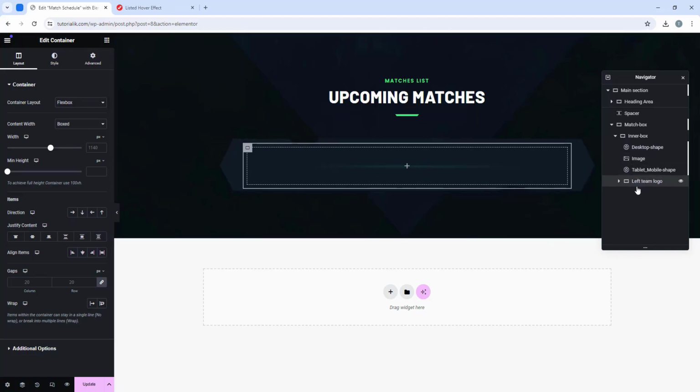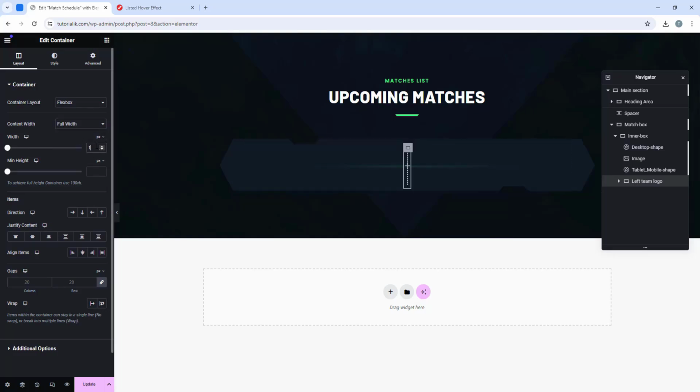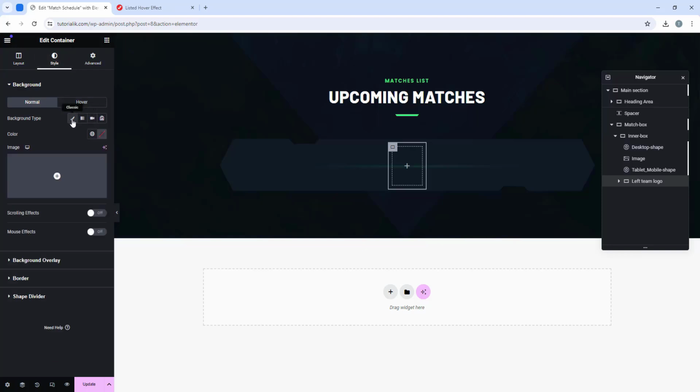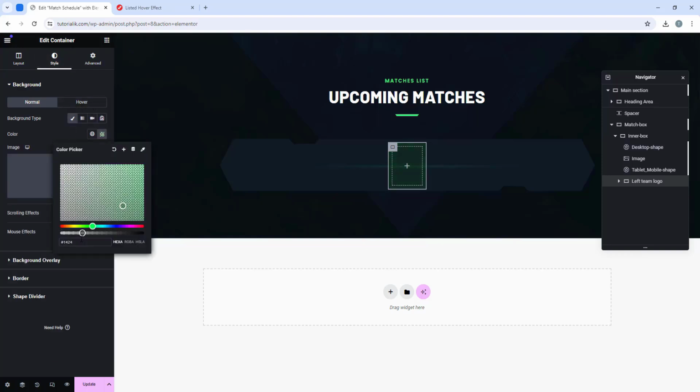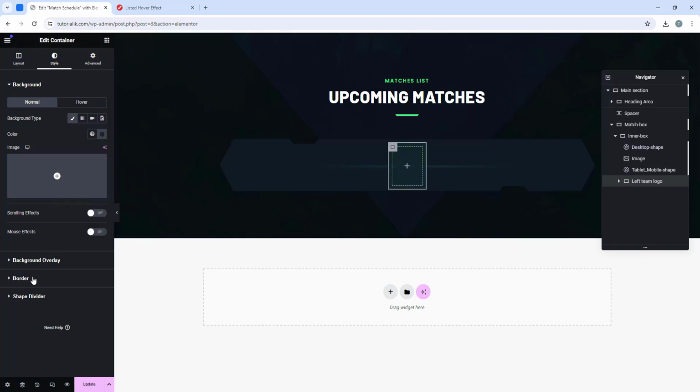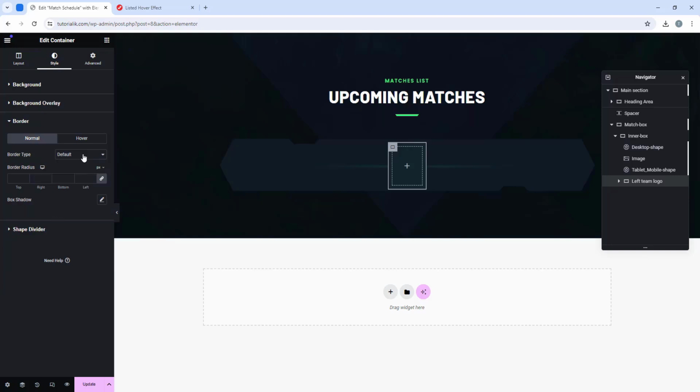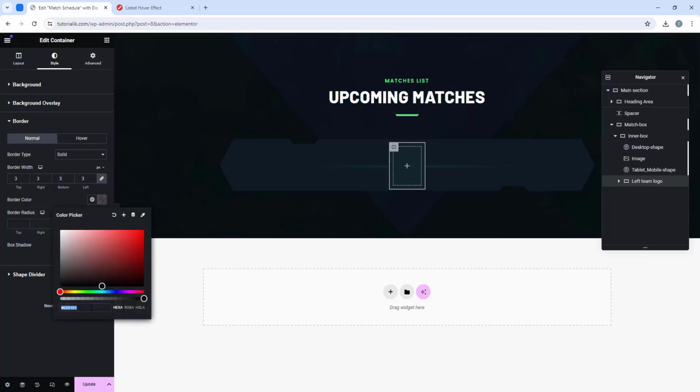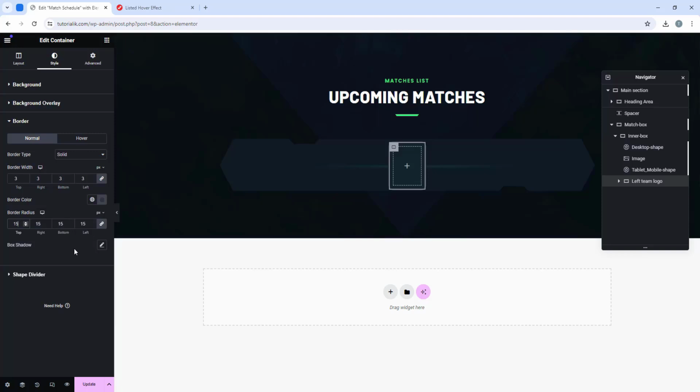So first of all, let's make this left team logo container full width, and width select pixel, then here type 104, then min height I'm gonna make it also 104, then justify content center and gaps 0. Then inside the style tab, I'm gonna make the background 14242C. Alright, then let's open this border drop down under the style tab, and in here I'm gonna select this border type solid, then border width I'm gonna make it 3 pixel, and border color let's make it 3435 3D. Then border radius let's make it 15 pixel.